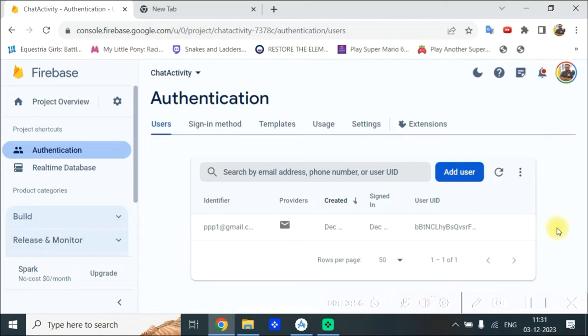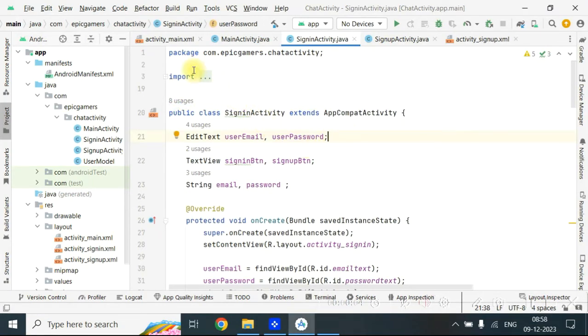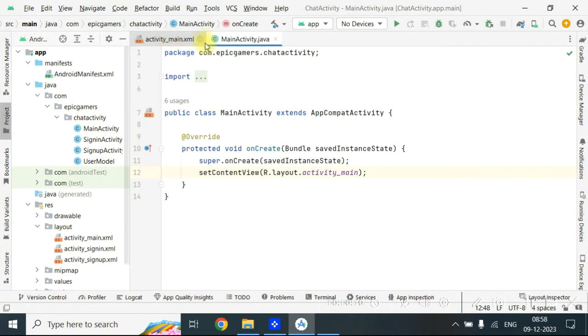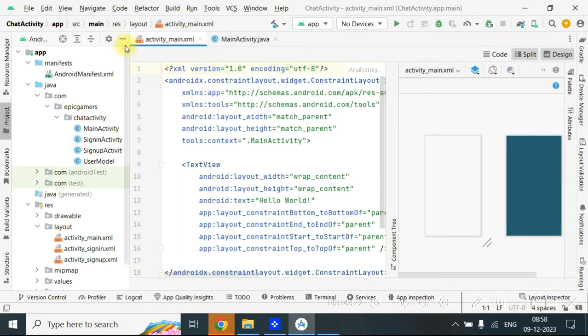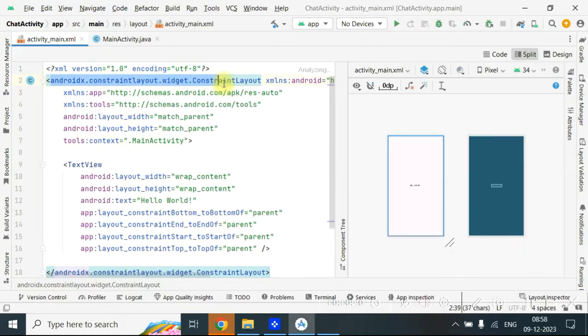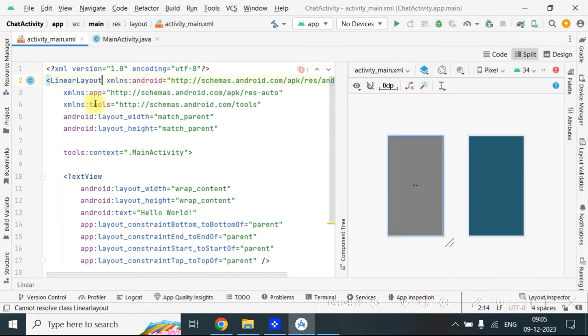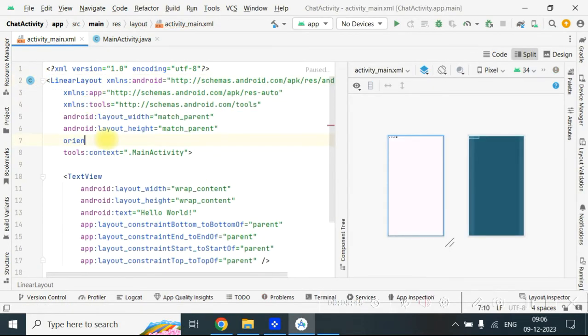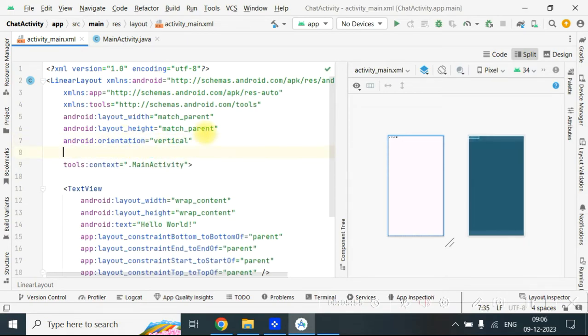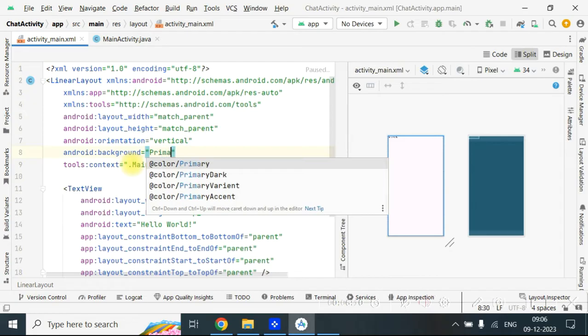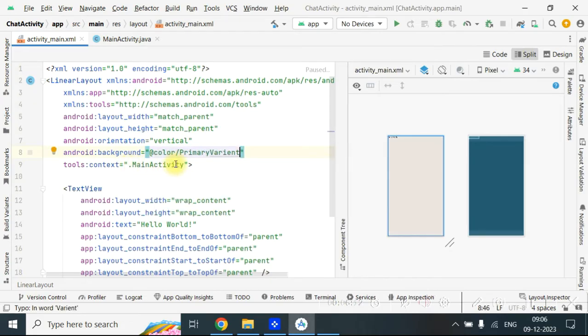Let's go to the next part of the project, which is working on the user list in the main activity. That's the landing page. Now let's first design the activity_main.xml. First change the layout from constraint layout to linear layout, and let's define the Android orientation vertical. And the background, I'm going to define some color. So that's the primary variant which we defined.